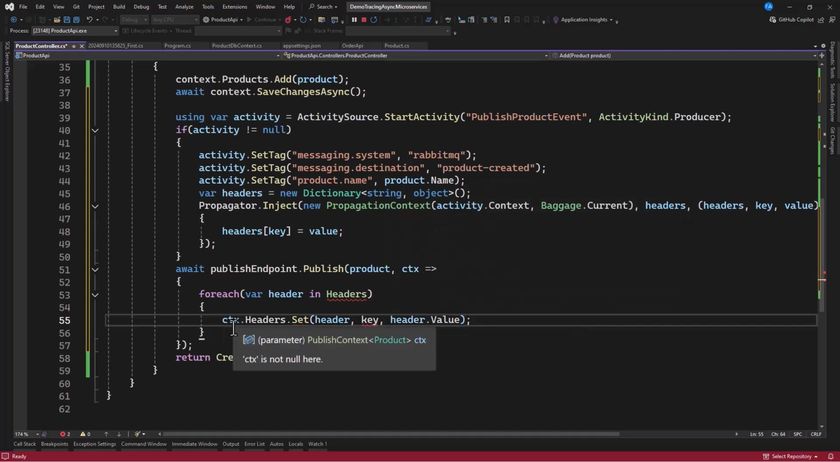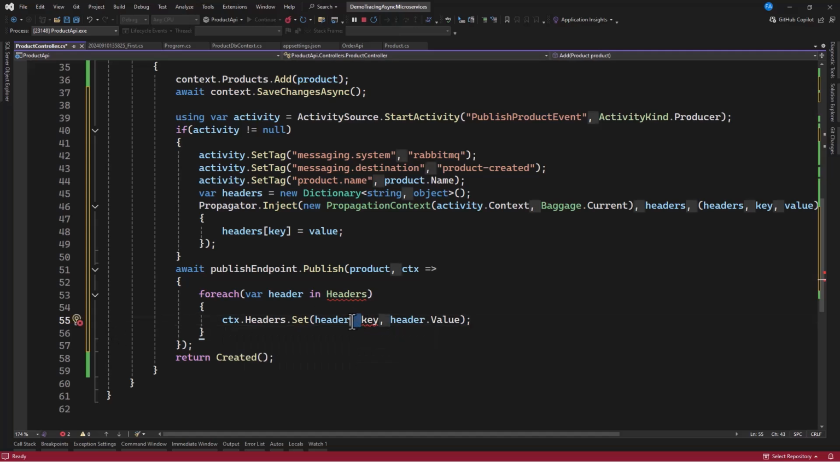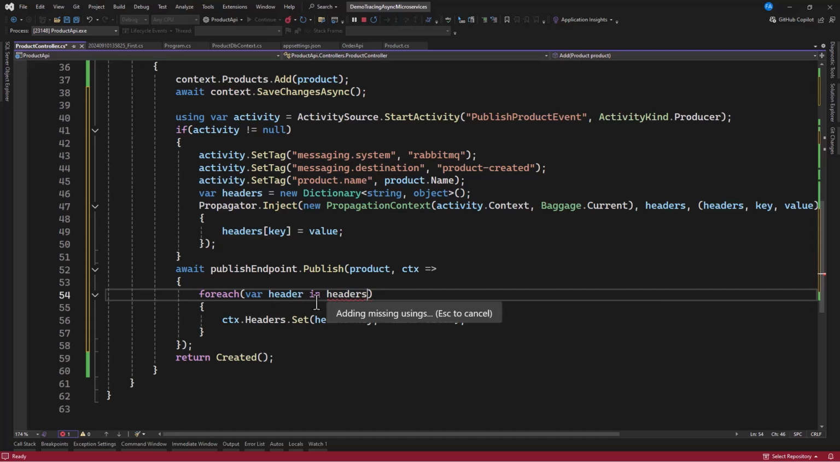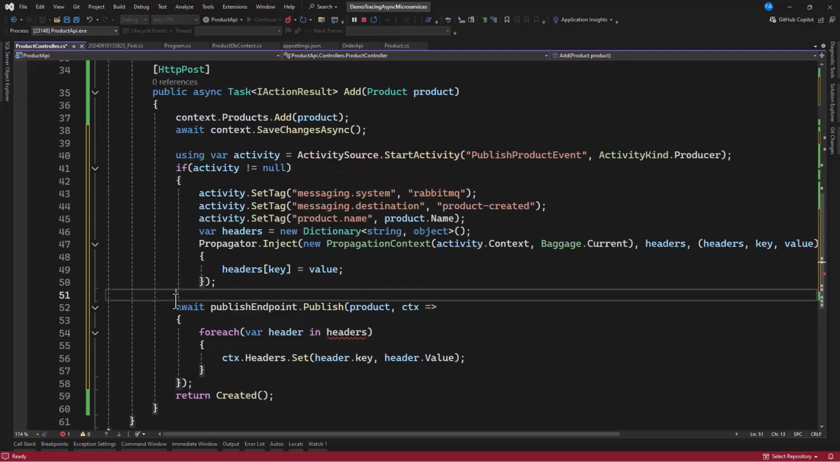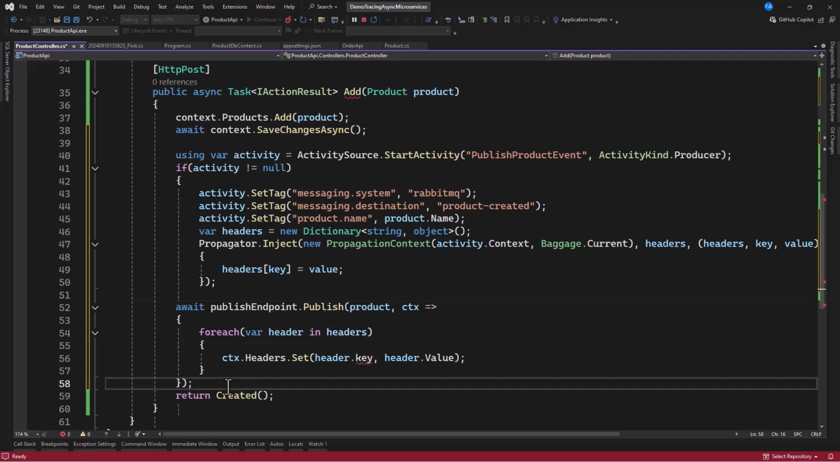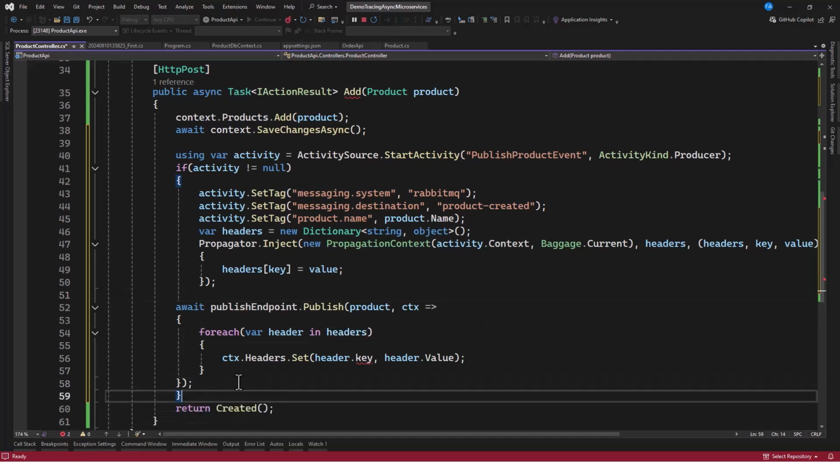Okay, so current header dot key and then dot value. All right, so there are the headers I'm talking about. You make sure you pass in the correct header down here. And all this should happen within this, when this is not null. Okay, that is where all this should happen.